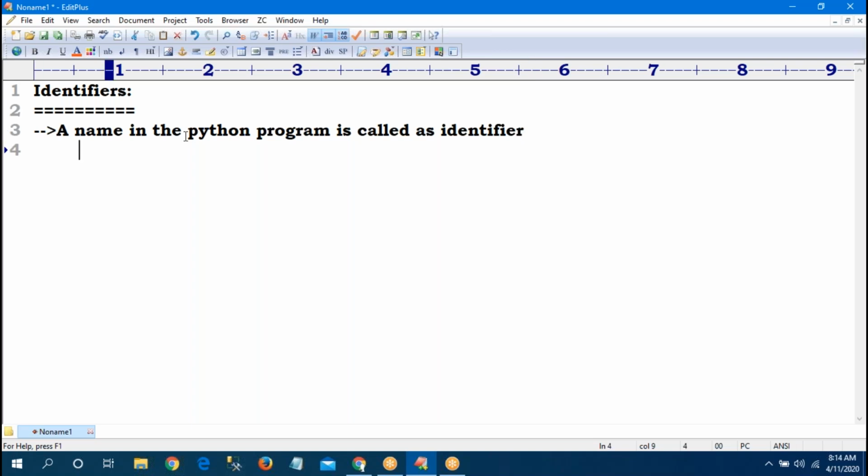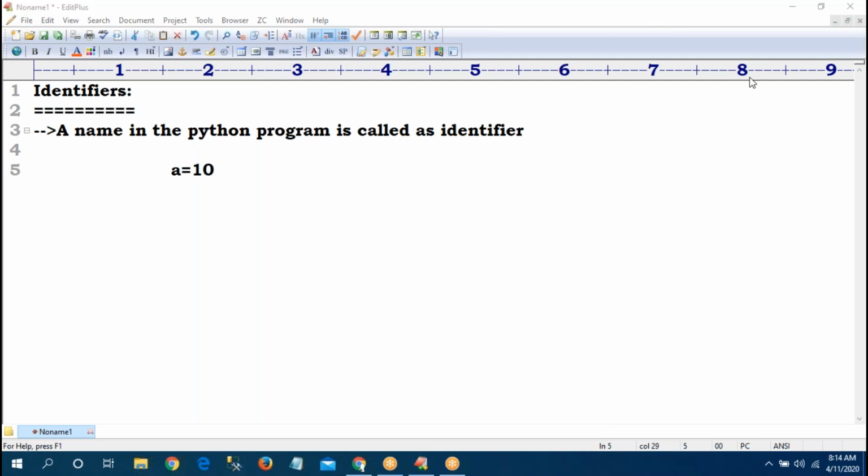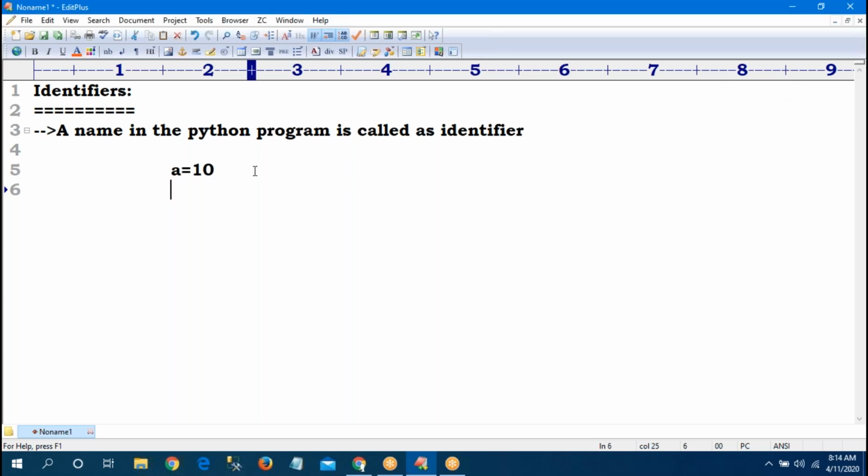For suppose, observe here, a equal to 10. Can anyone tell what is a? It's an identifier or variable. a is just a variable name. a equal to 10 means a is a variable. Suppose I am declaring def f1. What is f1? f1 is a function name. def is the keyword, f1 is the function name.